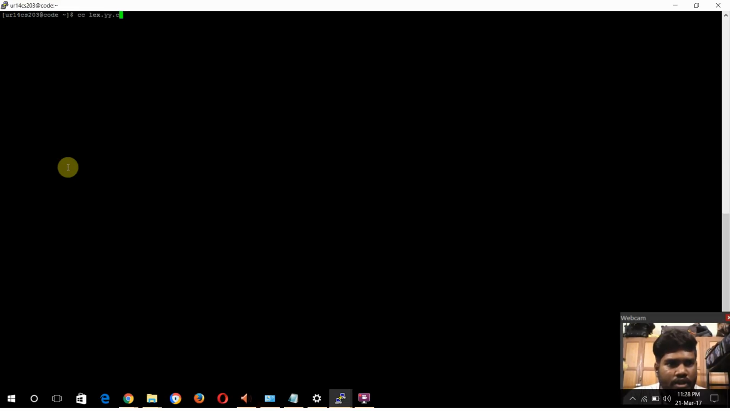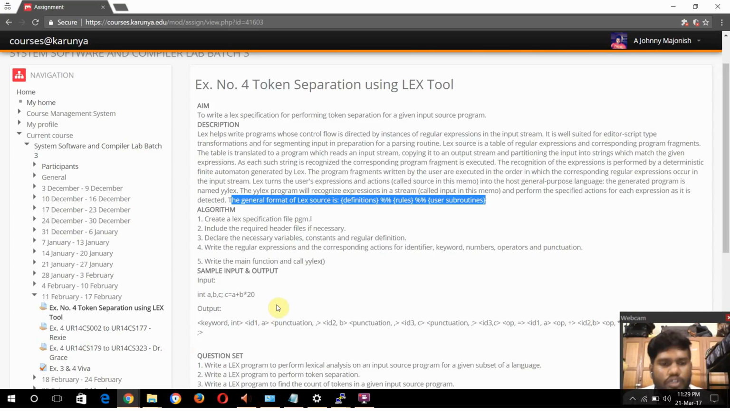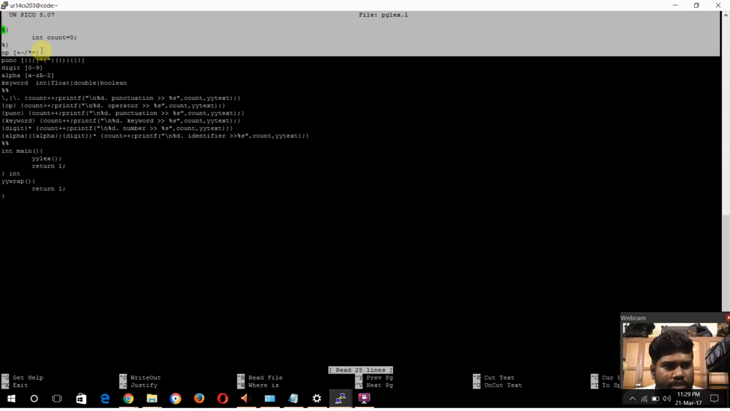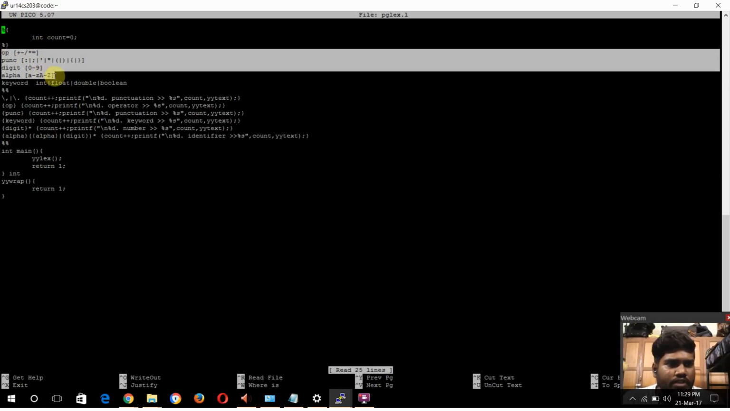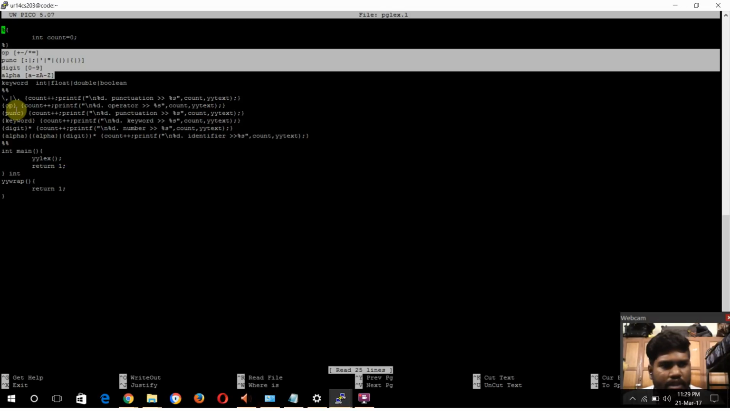I'll save the program as PGLex. Here is the first part of the program, which is given according to the question. The first part is the definition part. Then we have the operators, punctuators, digit, and alpha. After the definition part comes the rules part, and after that the subroutines part.